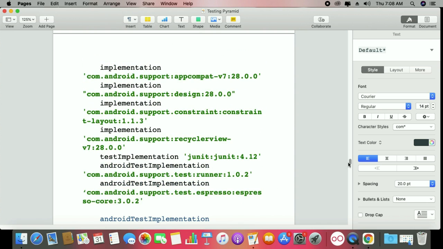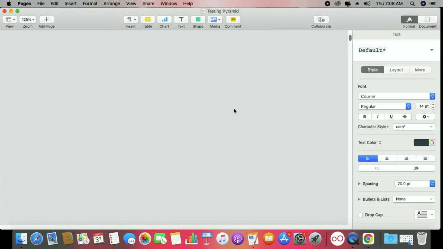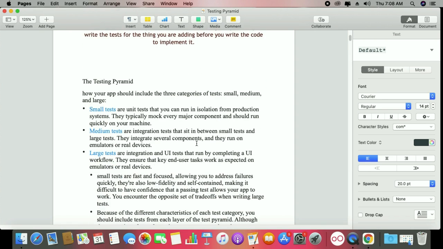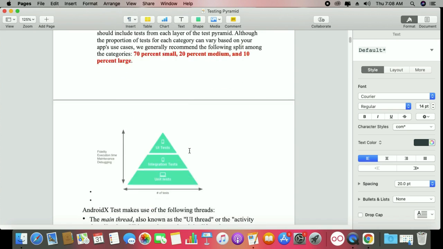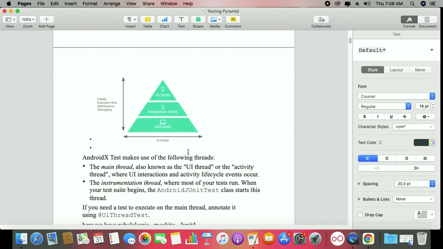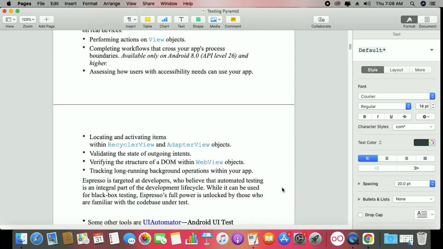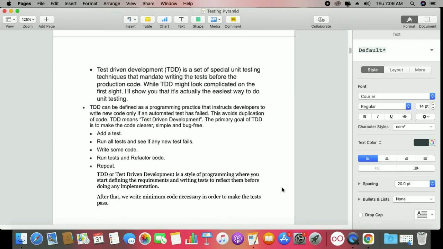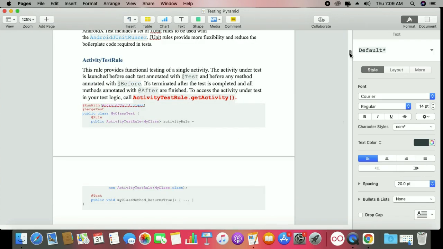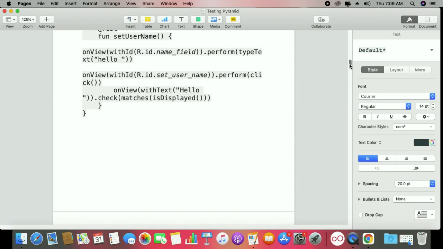And the rest, as in my last sessions, we have covered unit testing and other stuff, and this pyramid we have to cover. That means small tests, medium tests, large tests. Here we have integration tests, and this time we have to work on the UI test. So integration tests and complete system testing, in my coming sessions we have to cover all these. Okay, so let's start in Android Studio.